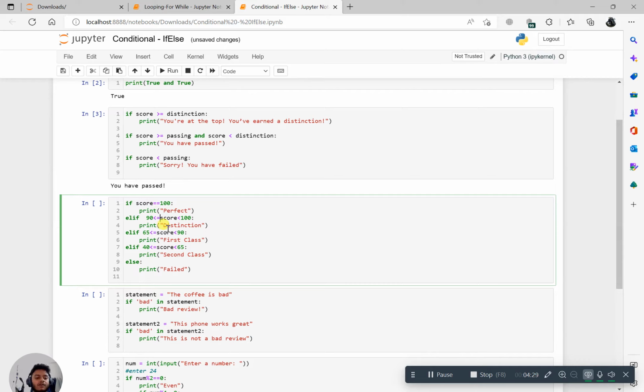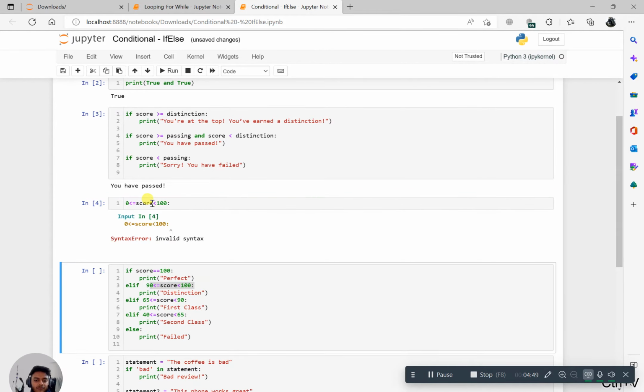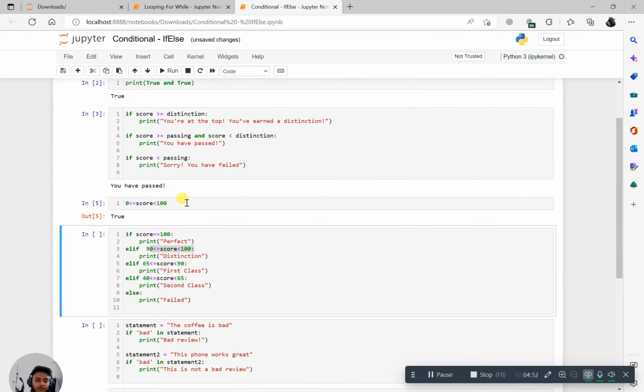Now what I am checking here is 90 less than or equal to score less than or equal to 100. So if my score is greater than or equal to 90 and also less than or equal to 100, what do you think it will return? True, right? Oh sorry, false, because my score is not 90 or above.